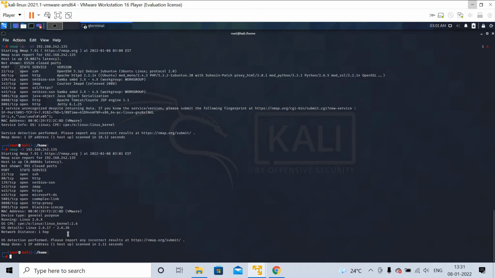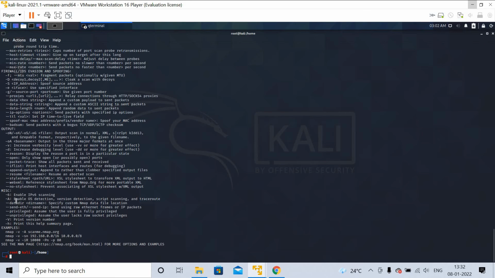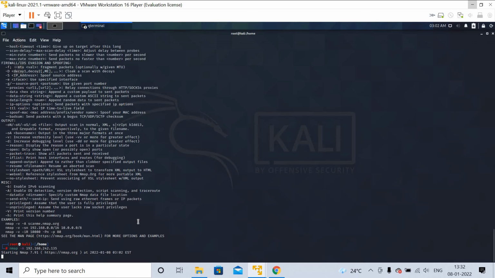So we will try to discuss aggressive scanning. So what is this aggressive scanning? Let us try to understand this. Aggressive scanning will detect the OS and version also, script scanning and traceroute information also. So all this information can be determined by using this aggressive scanning. So how to use this? We will run nmap -A and the IP address. It will take some time because it is going to detect all the things here.